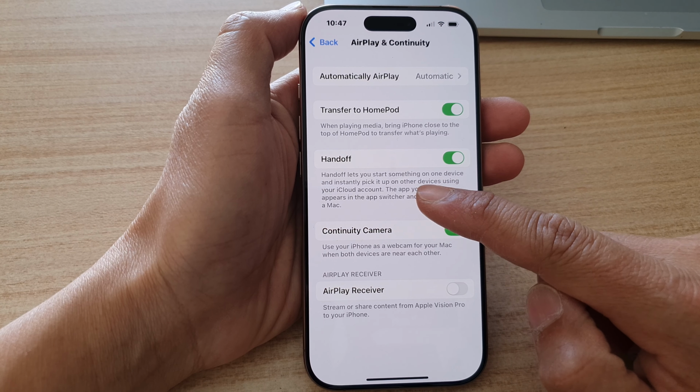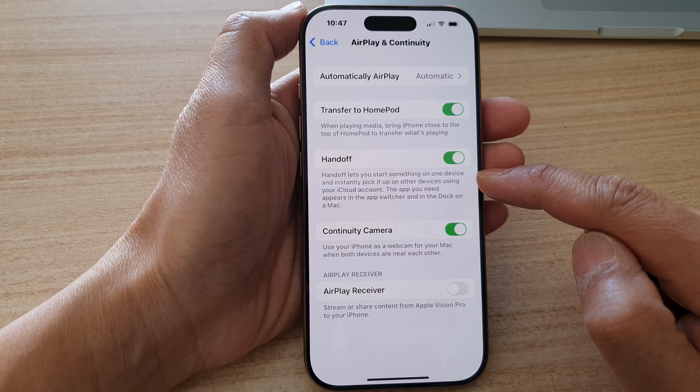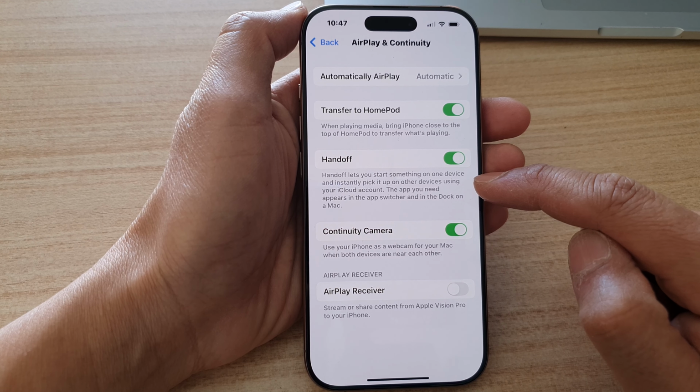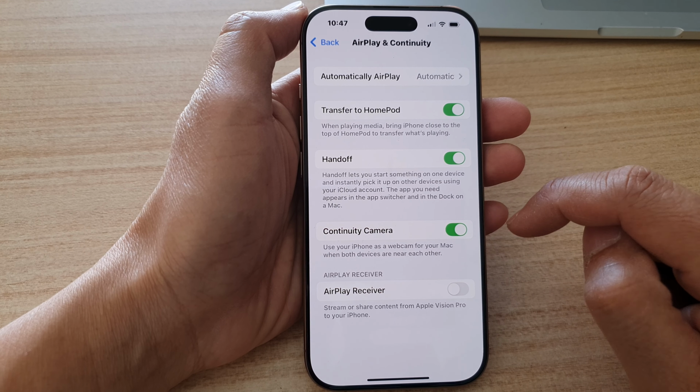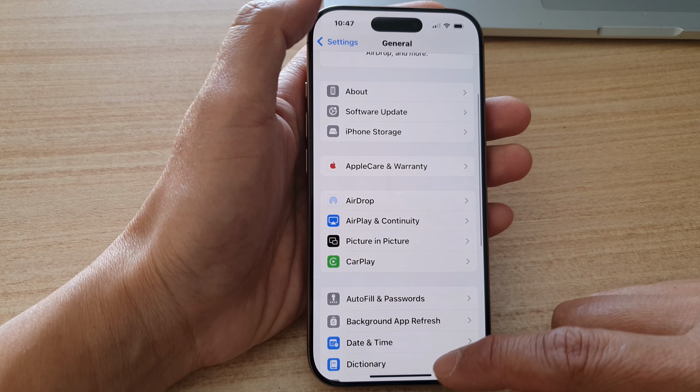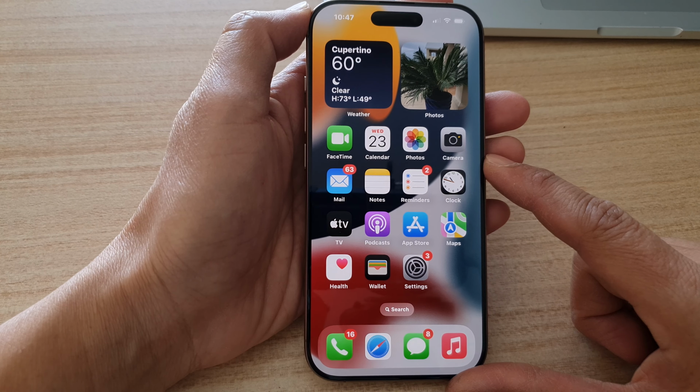And let's say that Handoff lets you start something on one device and instantly pick up on other devices using your iCloud account. And that's it. After, you can tap on the back key, swipe up to go back to the home screen.